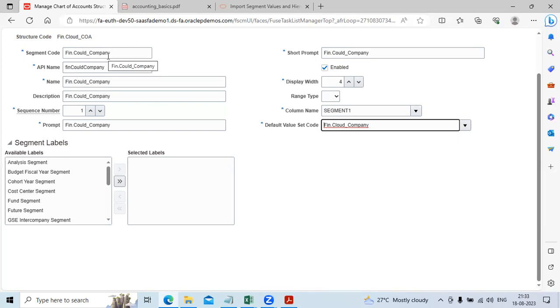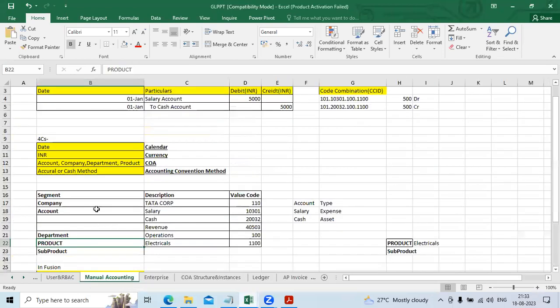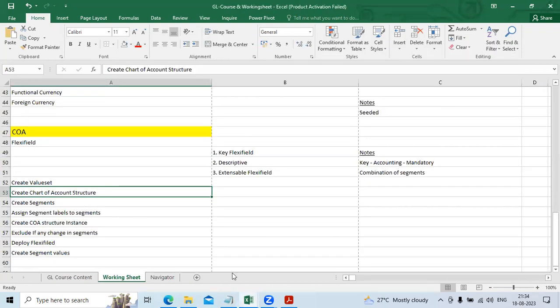That means this is the company segment. How will the system understand whether this is the company segment, the department segment, or the account segment? So we have a difference in the segments also. For example, account segment is different because we have different types of accounts: salary account, cash account. Salary is nothing but your expenditure, and cash account is nothing but your asset. But for company, we don't have that type of accounts, right? Because this is the company segment. So that's what I'm telling: segment labels are used to identify the segments.